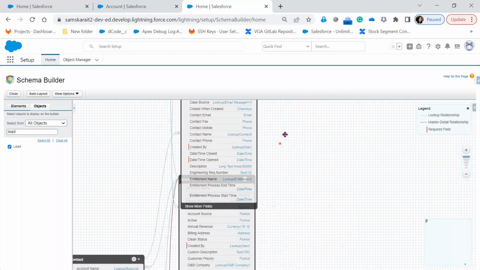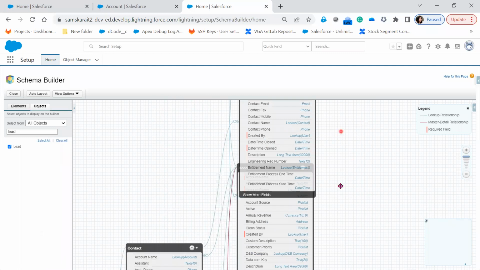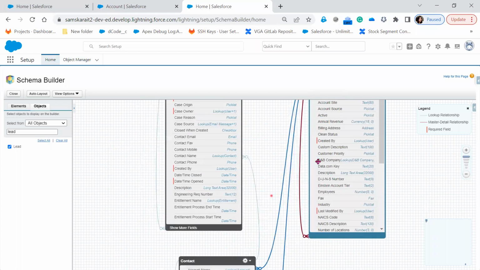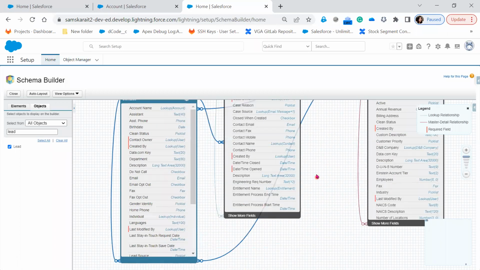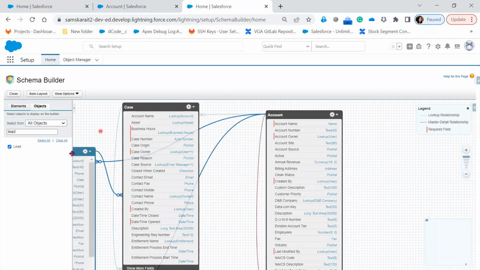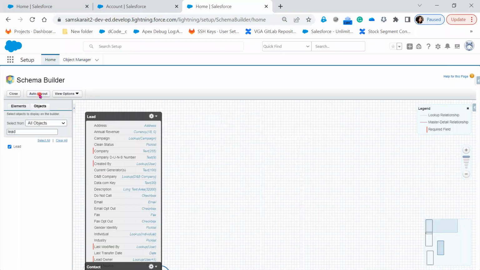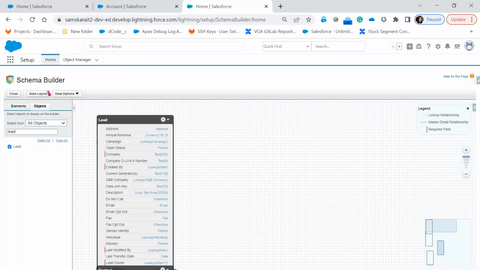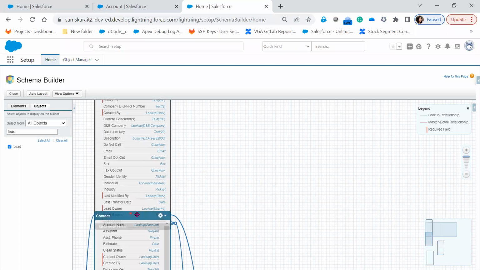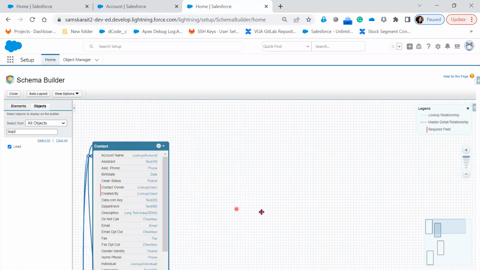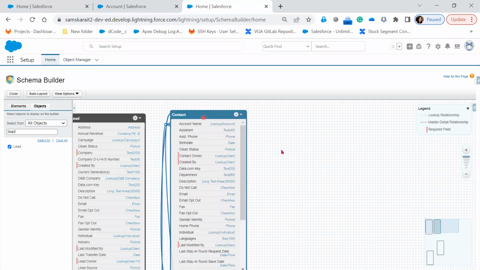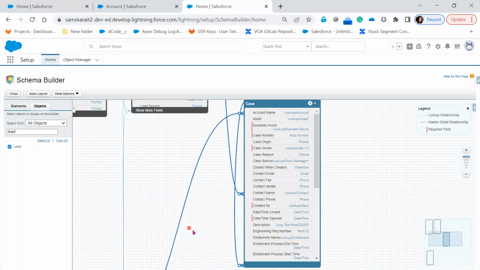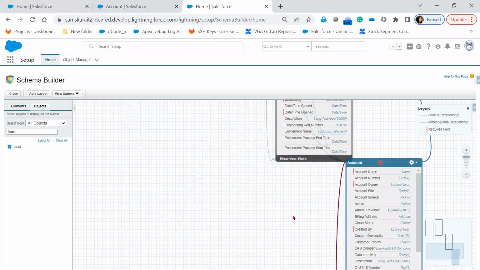It's not in a proper format. If you want to adjust it, you can move it to whichever side you want. Or if you want, there is an option called auto layout. You can select that. What it does is arrange everything in order. So lead, contact, let me bring everything on top. This is case, and below that we have account.